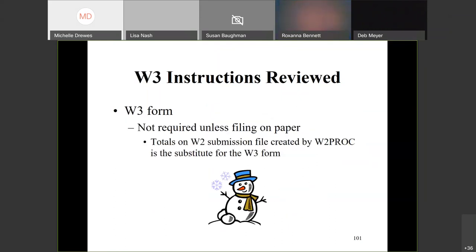The W-3 form, this is not required unless filing on paper. So this is the totals on the W-2 submission file created by W-2 PROC, and then this is the substitute for the W-3 form.